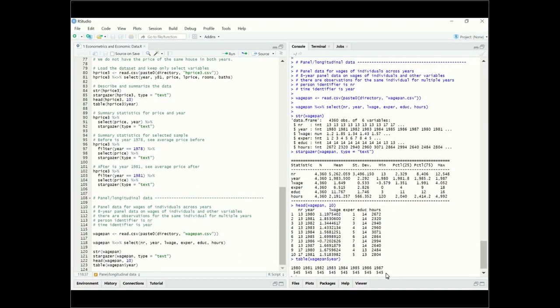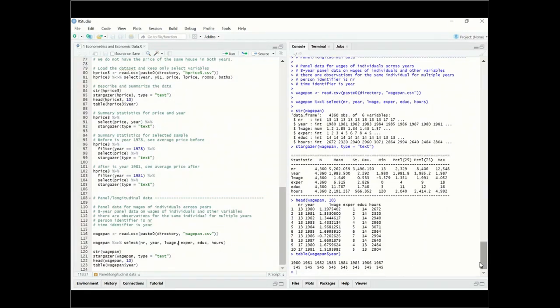Okay, so this concludes the introduction of different data sets and how to read those in R.